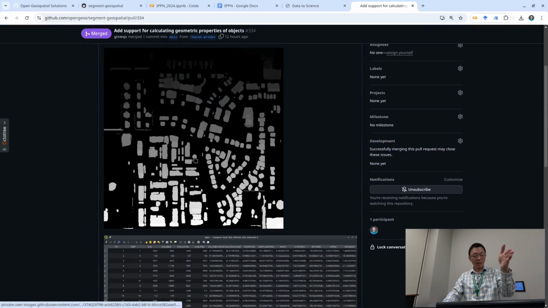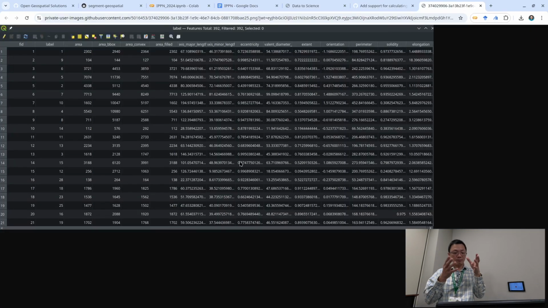Right, so you can get all the, for example, extract all the buildings, and you can calculate all the attributes, the area, the size, the volume, the orientation, the extent. We can try it here on live.